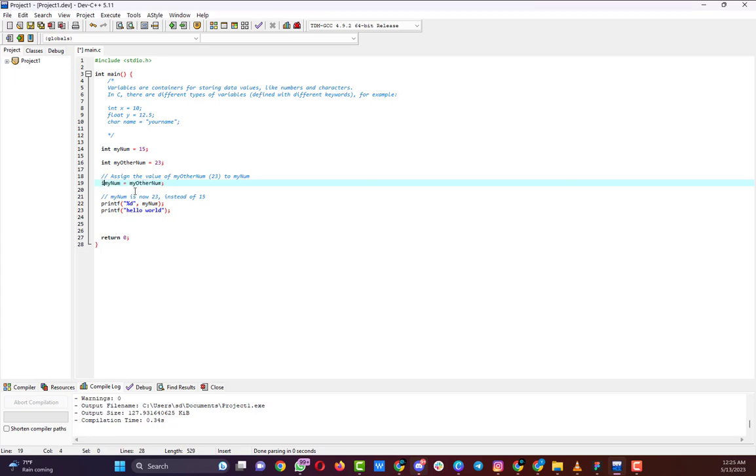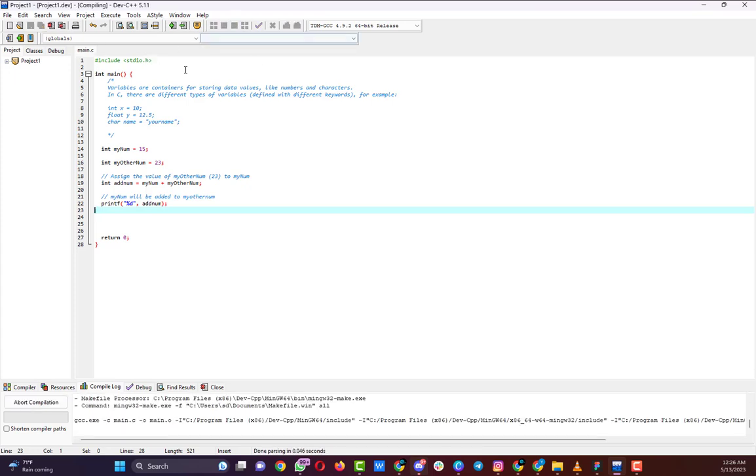Okay, so let's say int add num should be equal to my num. We change this to plus my other num, and then we just want to print out add num to see the output. So here my num will be added to my other num. That is what the output should be. So if you say what is 15 plus 13, that is what our answer would be.